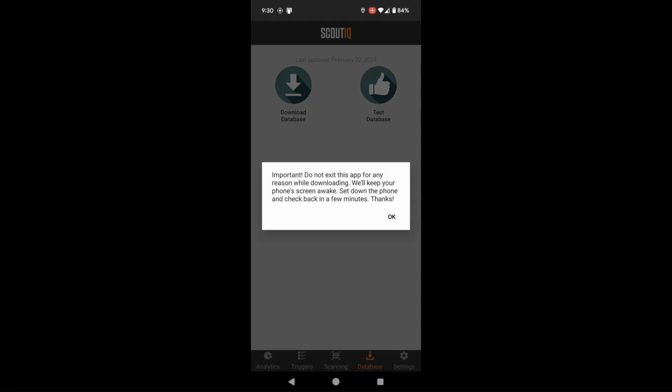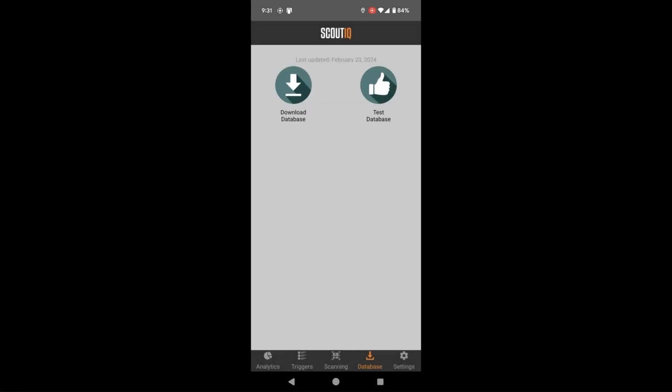Now, just tap the Download Database button and the process will start. It's very important that you leave your phone alone during this process. Don't answer any calls or texts or navigate away from this screen while it's downloading, as doing so can potentially kill the download process and you'll have to start over again.